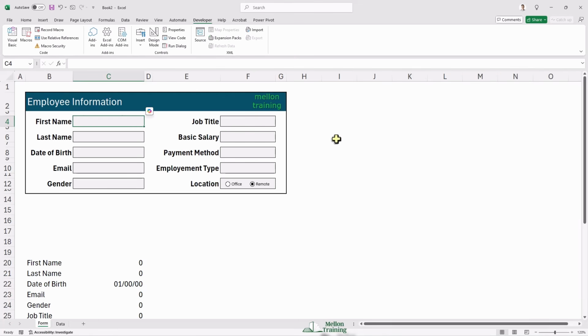We just recorded all the steps to add a new entry, but how do we run the macro? Make using your macro easy by creating a simple Submit button. Let's insert a button from the Developer tab. Click the Insert button and select this button from the form controls.